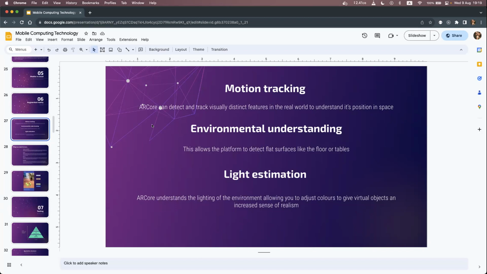lot of you guys can access AR Core related stuff, or you can test these things out in your Android phone if it is capable. If not, always you can use simulators to run. Okay. The first key feature that AR Core will give is motion tracking. Okay, so AR can detect and track visually distinct features in the real world to understand the position in space.